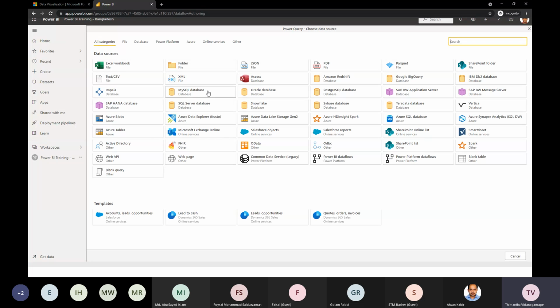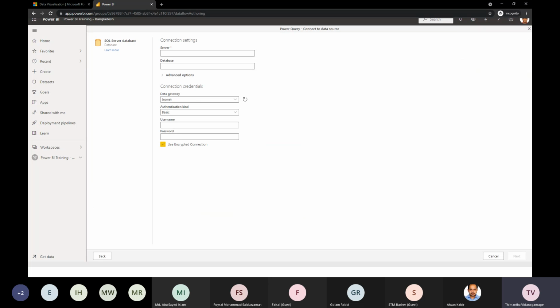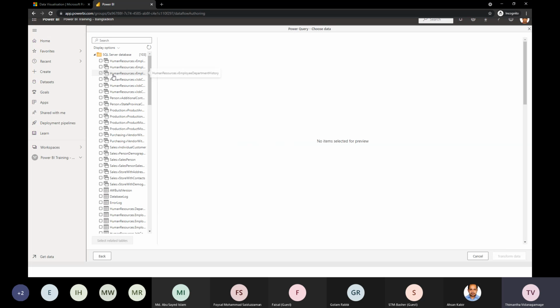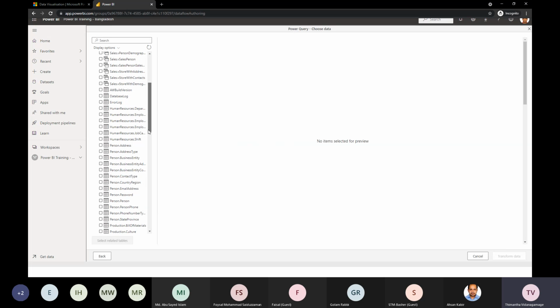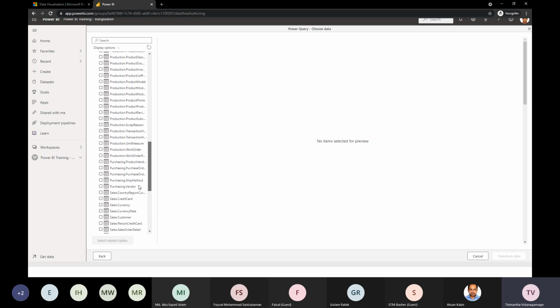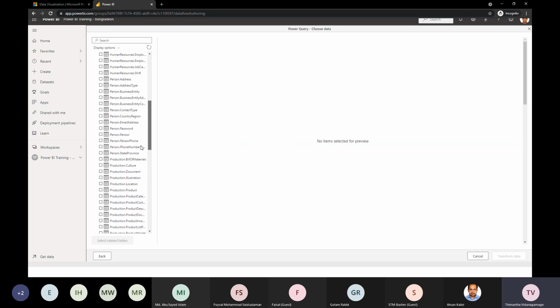First thing is go to SQL Server database, and I would just enter the server name in. Since I had already used these credentials, I don't want to type them. And I would just enter the database name here as well, and I will click on Next. When I click on Next, I should get this kind of option, where I would get all the views, functions, and the tables that I used in this particular database.